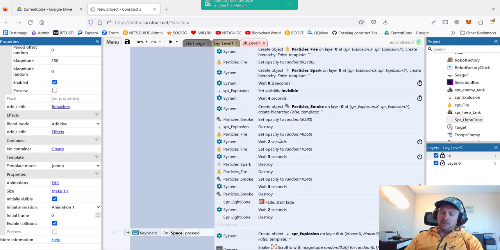Maybe I could do it some other way, with fade behavior. I don't know, guys, explain to me. There are always easier ways to do it. Then I destroy spark and fire and reduce smoke opacity. Then I wait even longer for the smoke to go away.